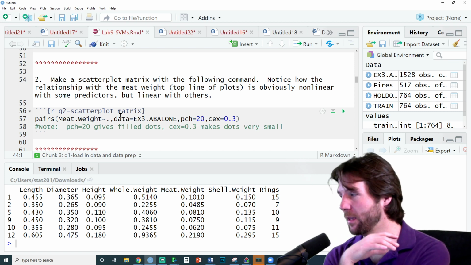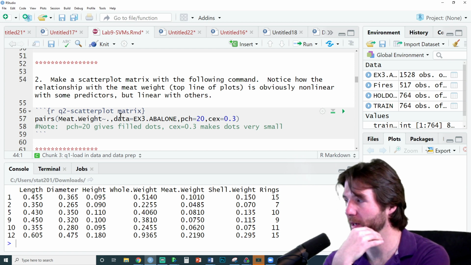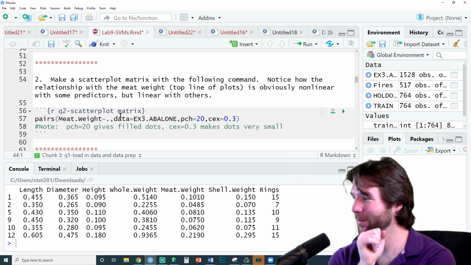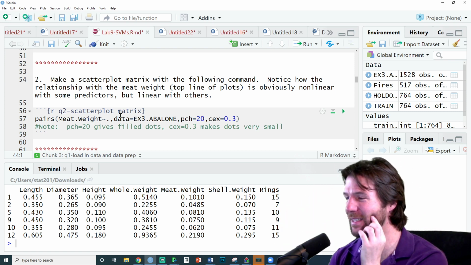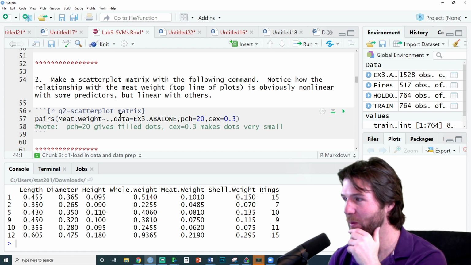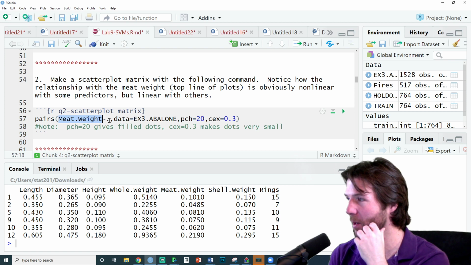So the pairs function right here is going to let us see the relationship between multiple variables. It's so interesting. Joelle was talking about how she misses 201, and I hope she misses 320 also, because the pairs function is something we learned in 320. All we're going to do is take the meat weight, which is the y variable, and plot it with all the x variables.